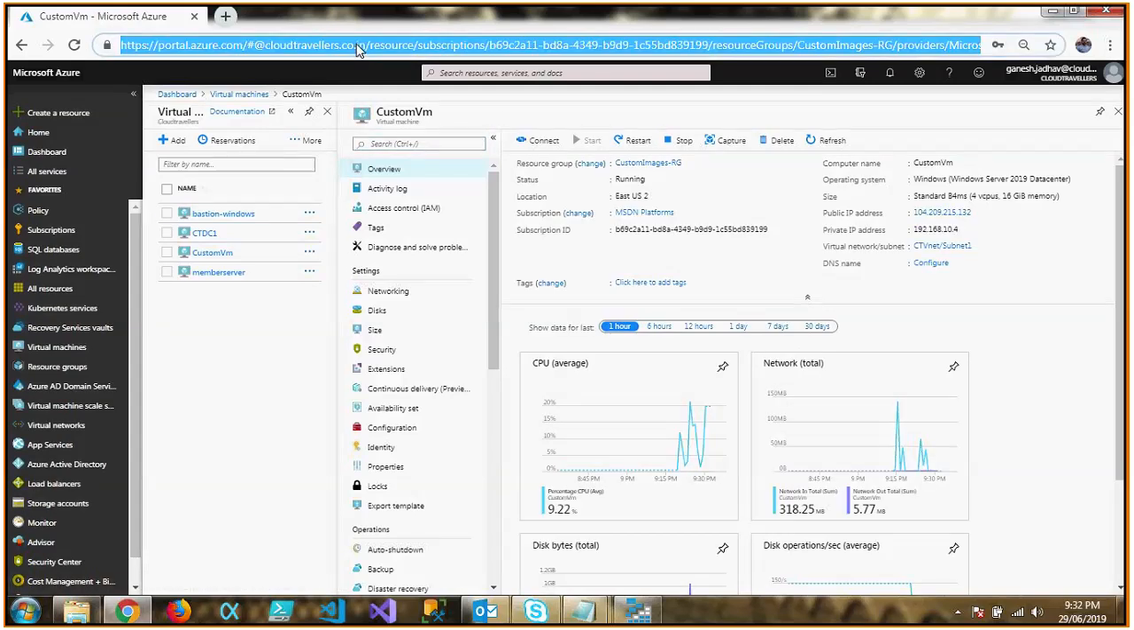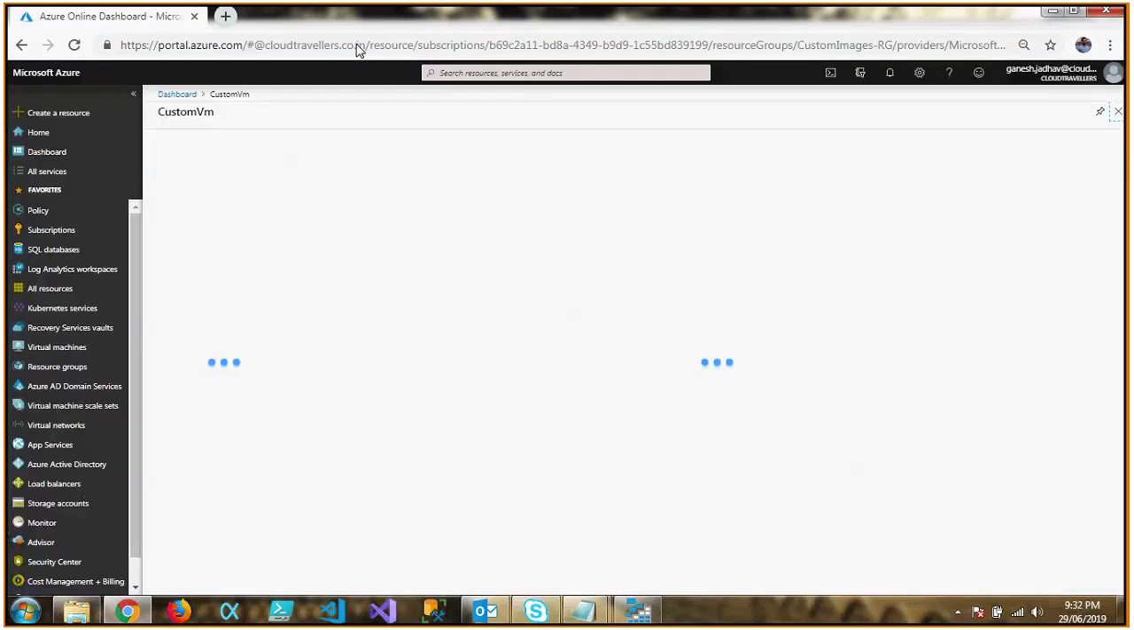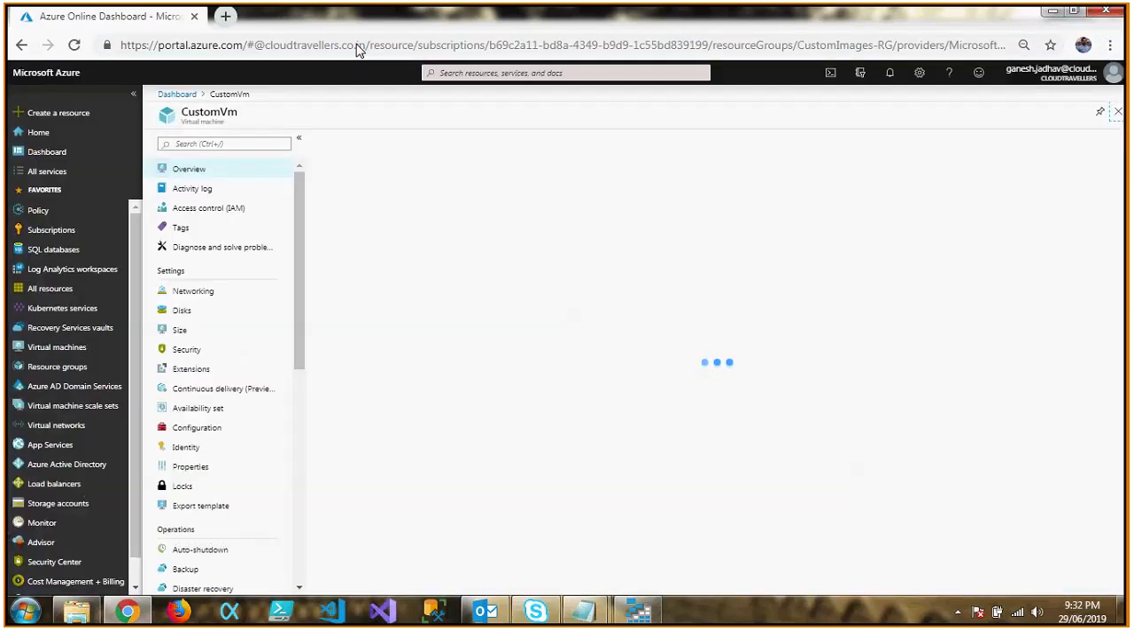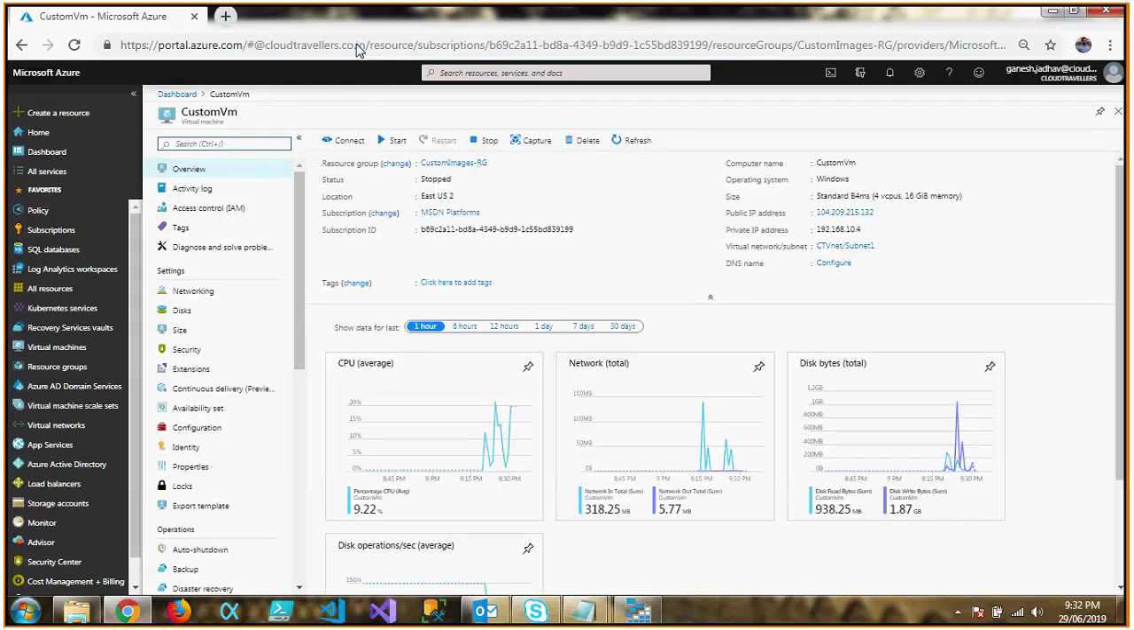Let me refresh the entire portal. Sometimes it takes time to reflect the actual status of your VM. Alright, so you can see here the status is showing as stopped. Whenever you want to capture any image, the virtual machine has to be always in stopped deallocated state rather than just stopped state.